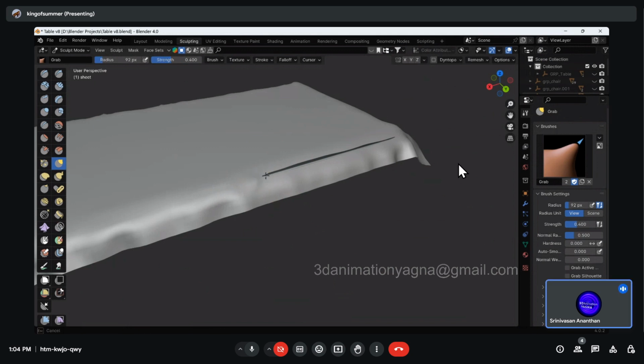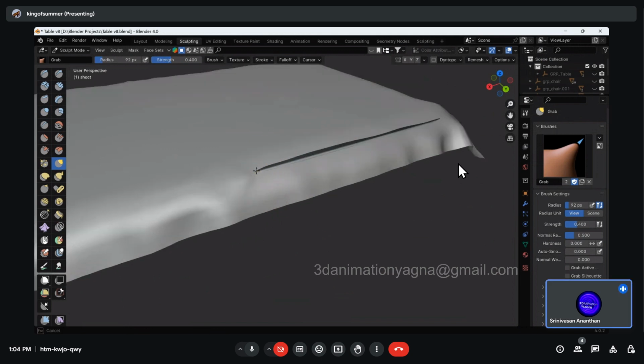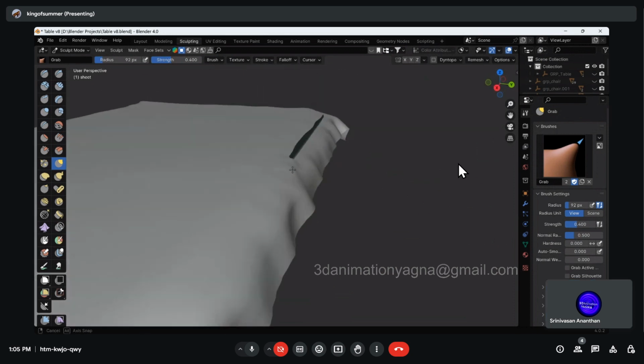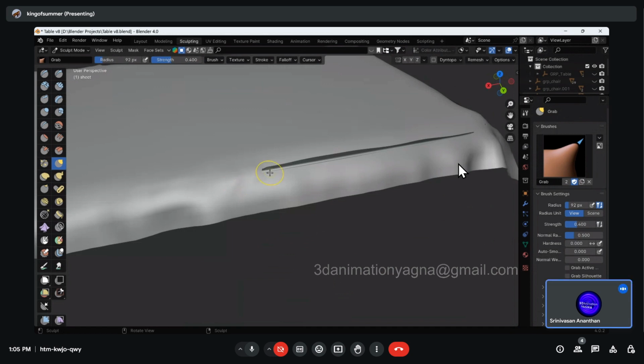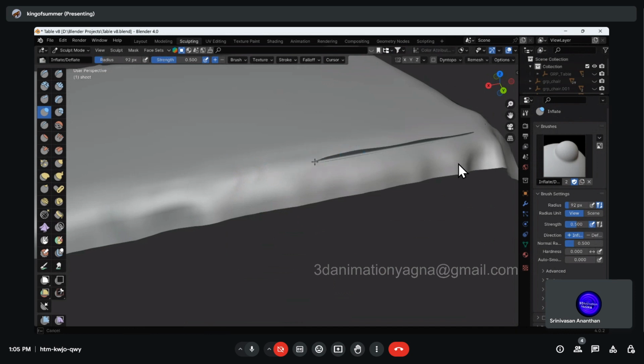Okay, it is bulging. Okay, right. So we have to do it manually. Inflate means okay. Wait, no, this is grab. Don't change the view. Go to two. Yeah, that one. Just try. Yeah, right. Maybe you can make the brush bigger. I think so.